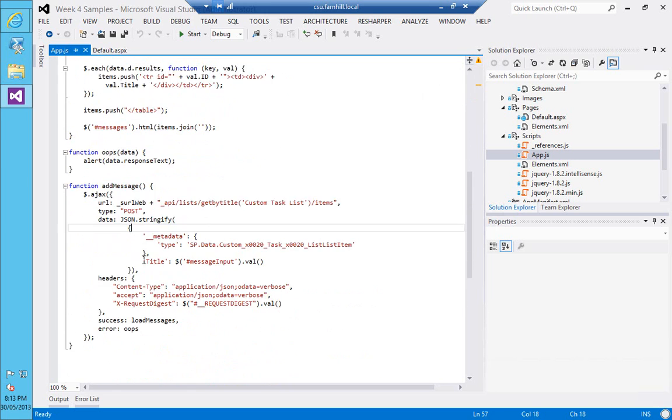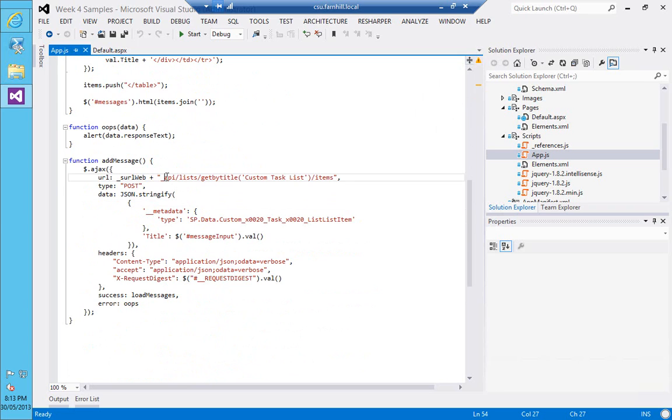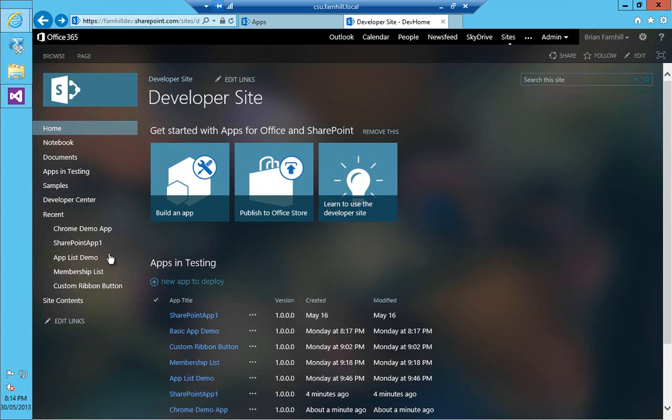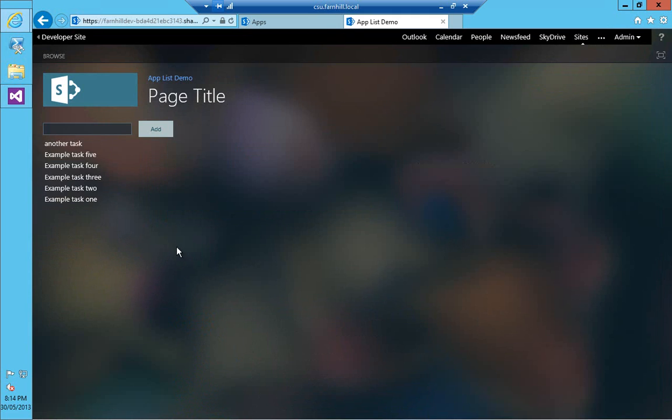And I've also got another one which uses the APIs to basically create a new item. All right, so in this case, I'm creating a post request using JSON to stringify up some object properties. So the type is going to be that type of list item, and I'm setting a title on it, just a really basic thing, just add an item with a title, and push that out. So inside of SharePoint, my app list demo looks a little bit like that. So it's pulled a bunch of items out of my custom task list, and I can say Brian was here and have it add to my list.